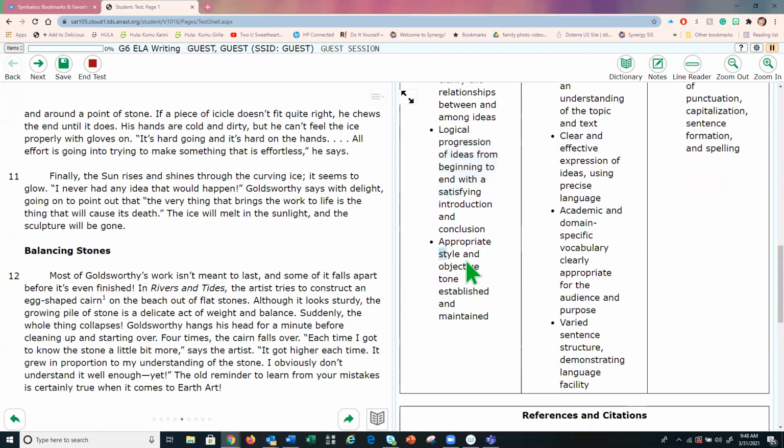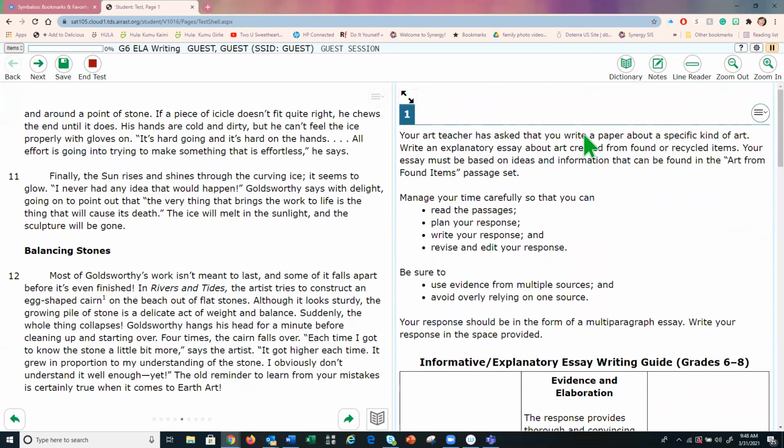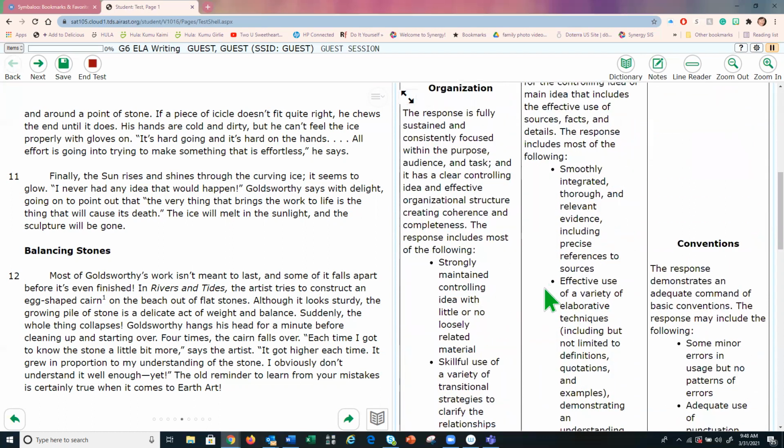All right, and then of course, you're going to use the appropriate style and tone. You've been asked to write a paper, so it's going to be formal. If it asked you to write a blog, it would be less formal. If you were asked to write a letter, you would say, "Dear so-and-so," right? And then you would conclude it properly with "sincerely."